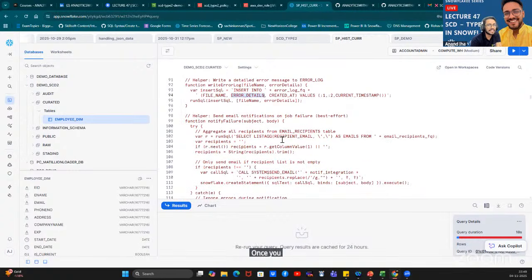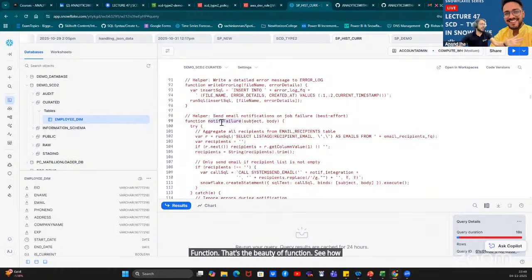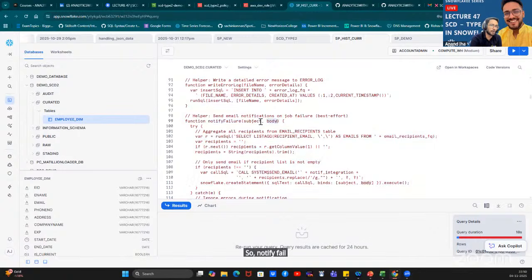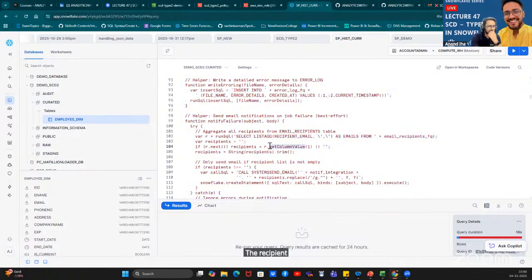Once you have done it, then what will happen? Now I'm calling the email notification. Again, a function. That's the beauty of functions. See how the code is modular, how the code has been written in such a way, modularity. So notifyFailure, subject and body, right? This will list all the emails you want from your email recipient list: analyticswithanand@gmail.com, your manager email ID, your senior data engineer email ID, and your architect email ID. And it will get column value 1, the recipient, and it will trim. Recipient 1 means the first one.